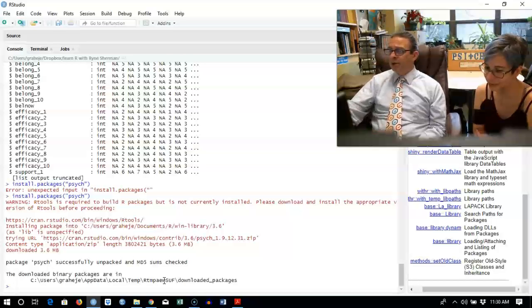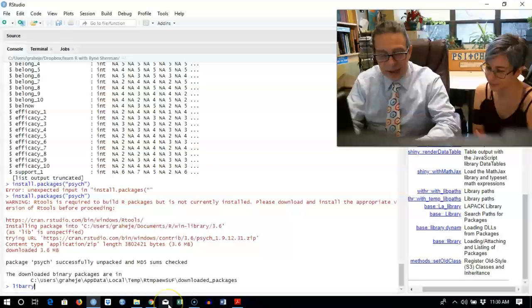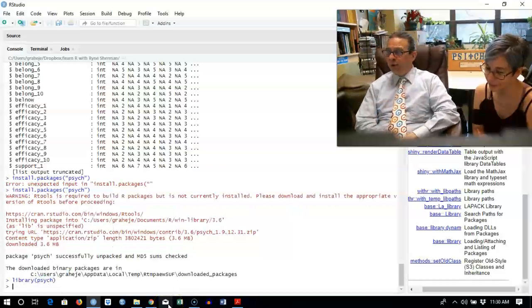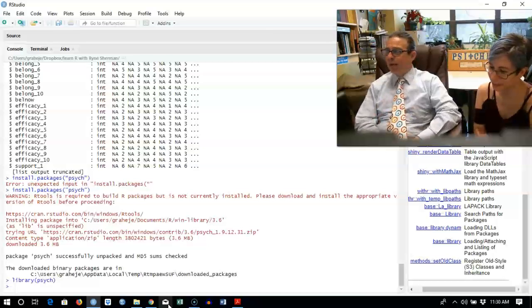Now I need to say that it's the library that we're going to use. So now I'm going to type library psych, library, and again, I don't have the quotes. And so now I've stated that we're going to use it as the library. And it's given me the prompt back, which means that it's done.